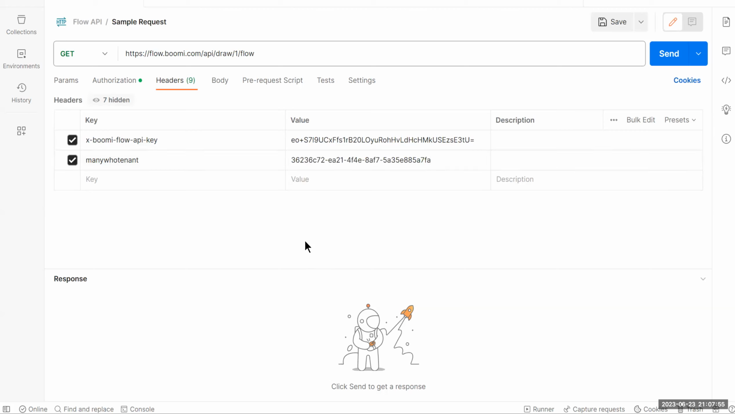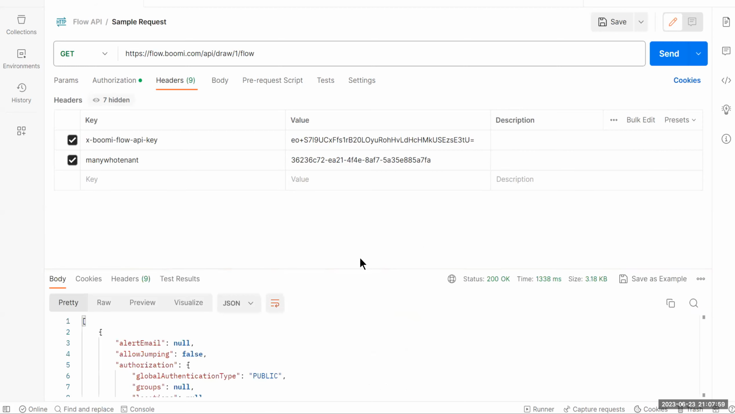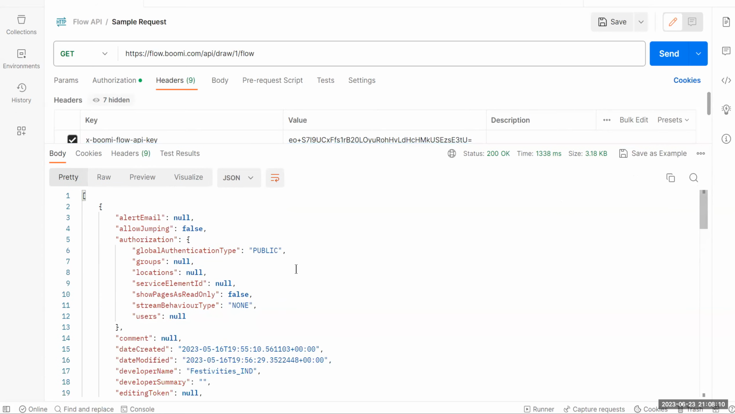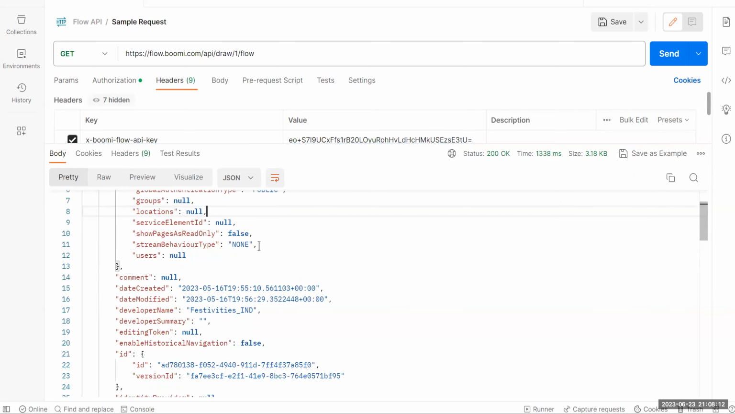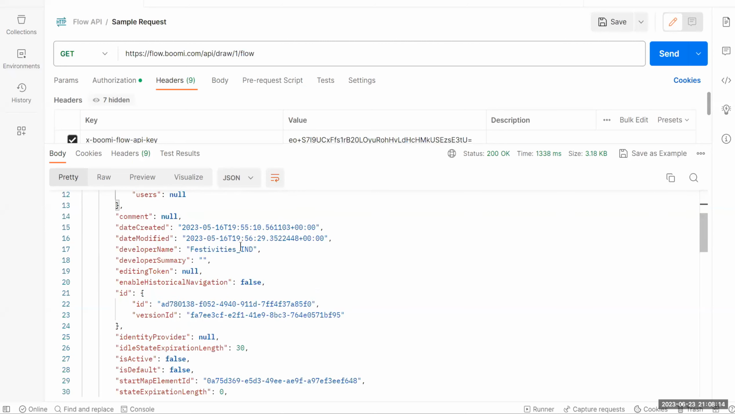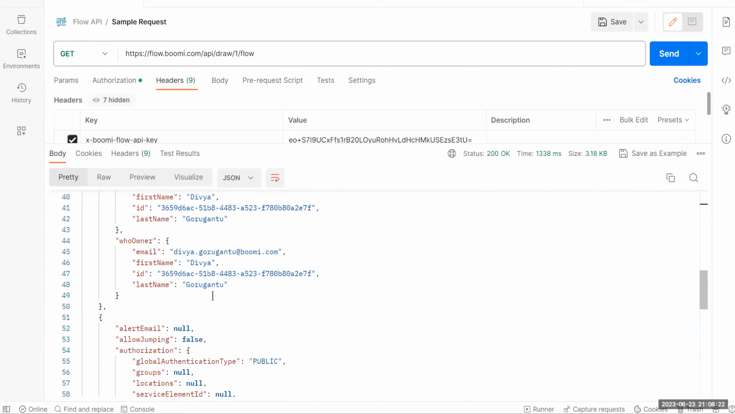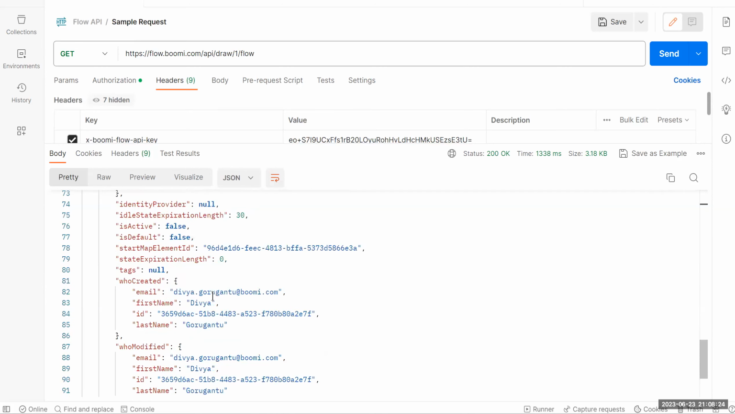Now let's just send the request and see if it goes through or not. Perfect. So as you can see, the request is successful and the response is nothing but the metadata, as I've mentioned before. So you can see it shows all the details about the flow: the time of creation, the date modified, the name, the ID, the version ID, and all this metadata, who created it, who owned it, who modified it, and all this information.